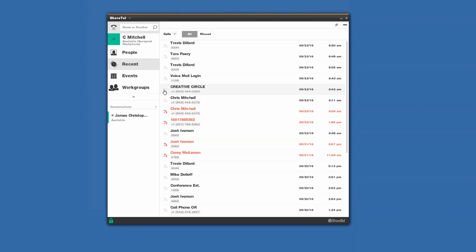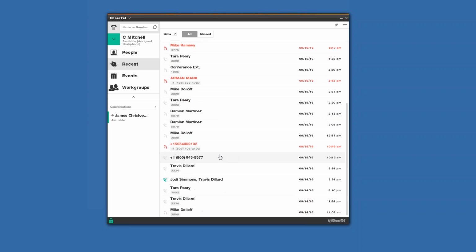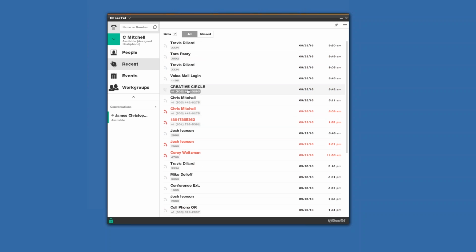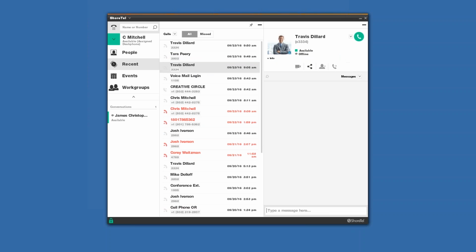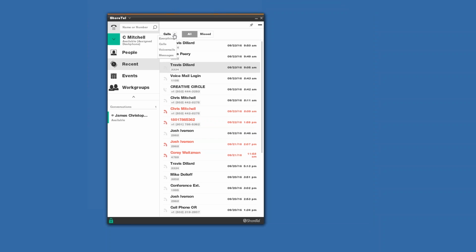If I want to look at my voicemails, from my drop-down I select voicemails. So this is the biggest thing to get used to. People are like, where are my voicemails? So you've got to go to recent and then select voicemails from the drop-down. And now you can see, if any of these were bold, let's say I marked one as unheard, it would go bold again.